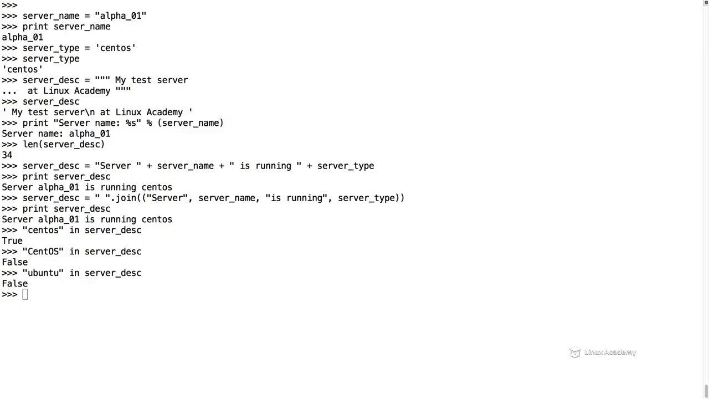If I wanted to find the position of CentOS in my string, I could use the method find. So I could do server_desc.find and look for CentOS. The dot after the server_desc tells Python to use the find method that is available to strings and returns the position of the word, which is 27.